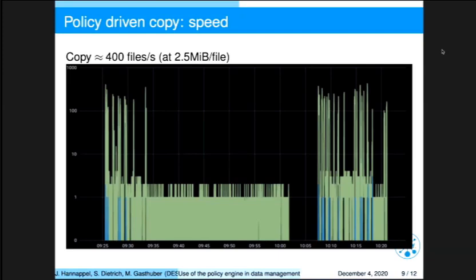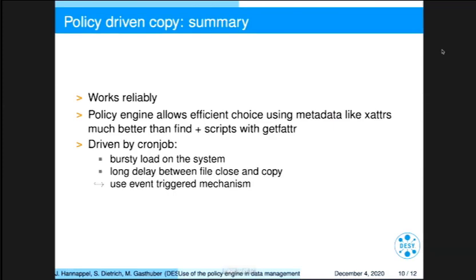On the next slide, we have a short summary on these policy-driven copy rules. It works very reliably. It always does what it should. It makes efficient choice of the data using the metadata like the extended attributes. And that's very nice, very efficient and fast. But it's driven by a cron job. This means it creates some bursty load on the system.